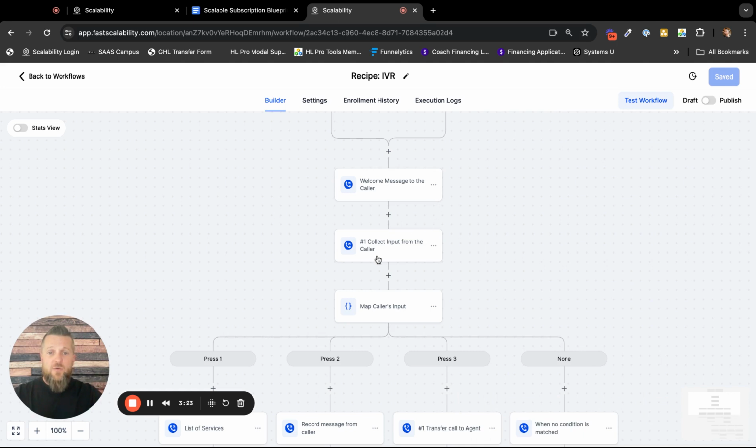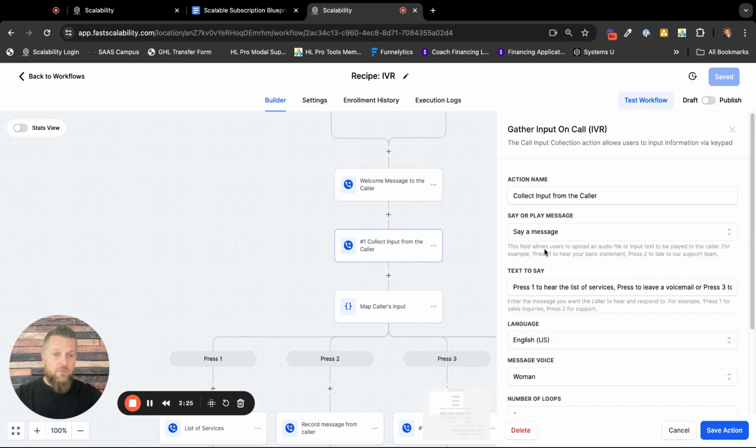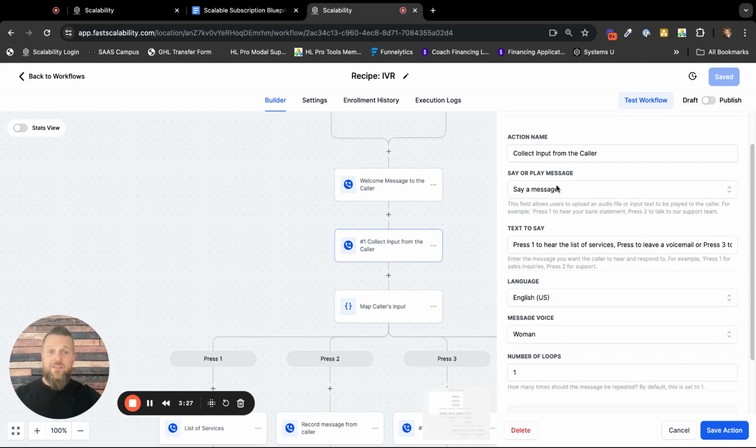Then it goes down to collect input from the caller. Here we've got say a message again, and it says, press 1 to hear a list of services, press 2 to leave a voicemail, or press 3 to talk to our team. So it has press 1, press 2, press 3. Again, it's a woman's voice, and it loops once.